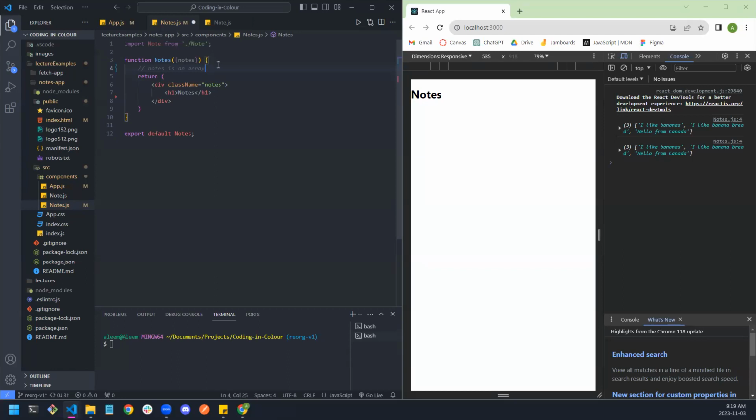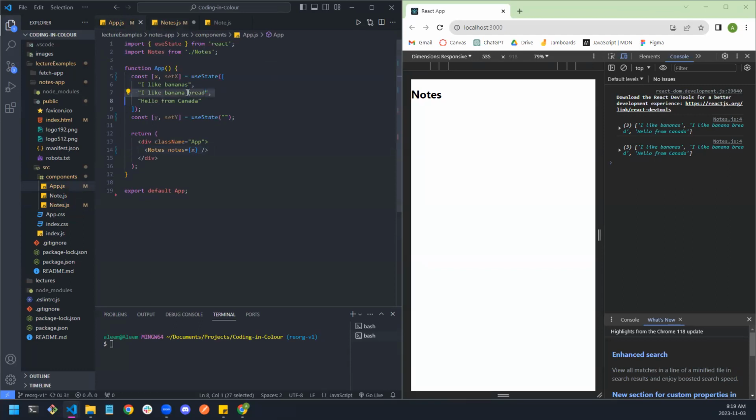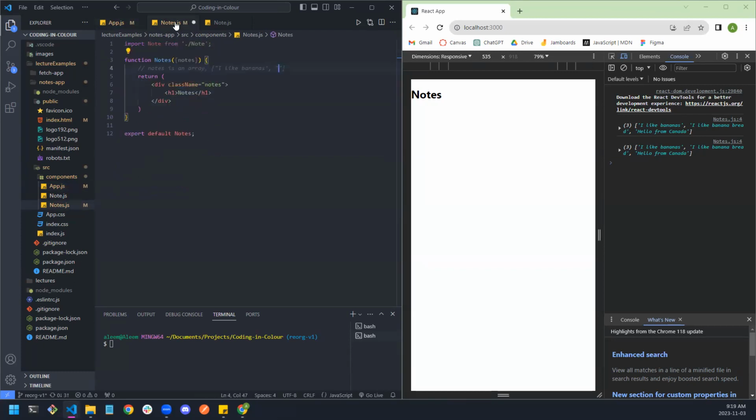And notes is an array. It's just going to be an array, like I like bananas. What else do we have in it? I like banana bread. Okay, let's just make it shorter. Hello from Canada, and hello from France. So our array will have two values, hello from France and hello from Canada.